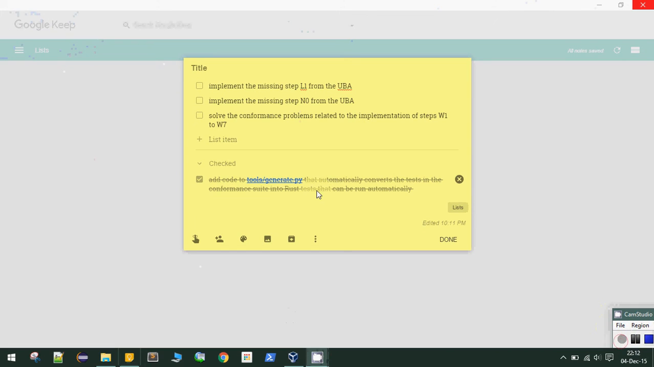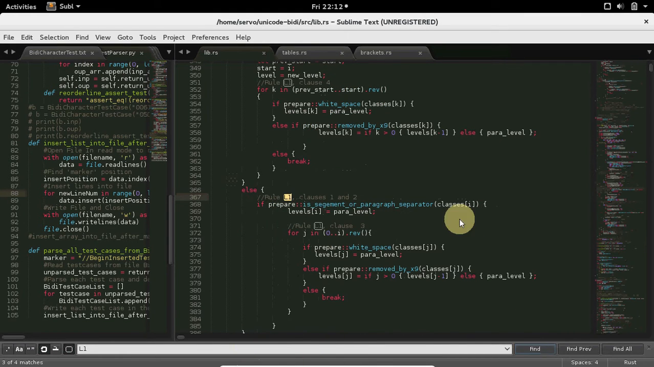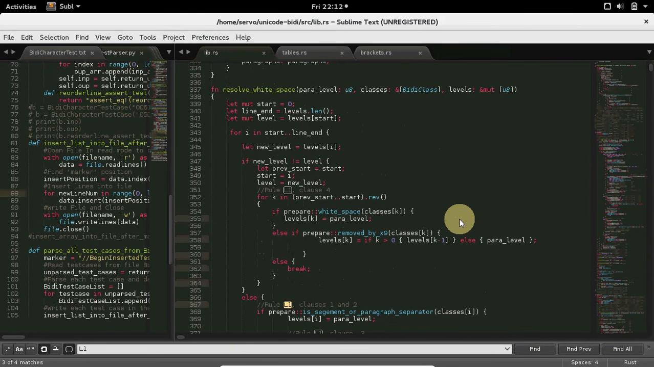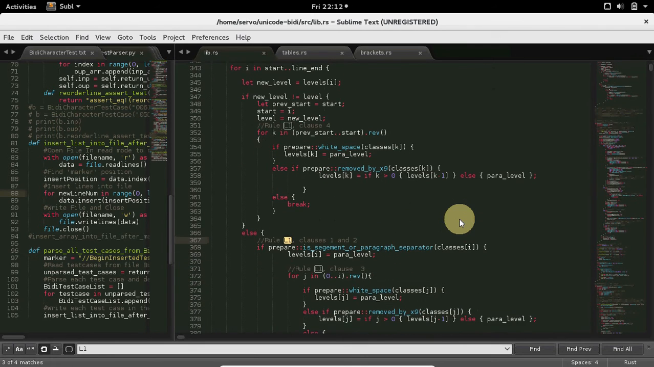The next step is to implement the missing step L1. So here is that function. In this step, what we do is parse the input text for white spaces. And for each of these white spaces, we break the input text into multiple paragraphs. And here is the implementation of that.